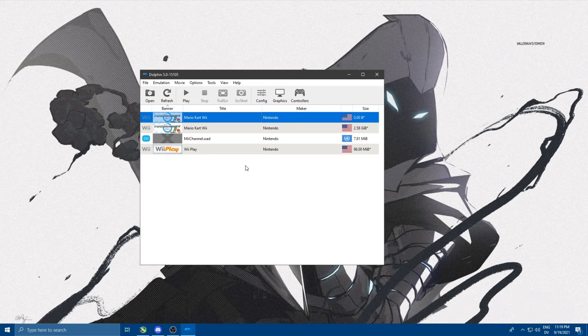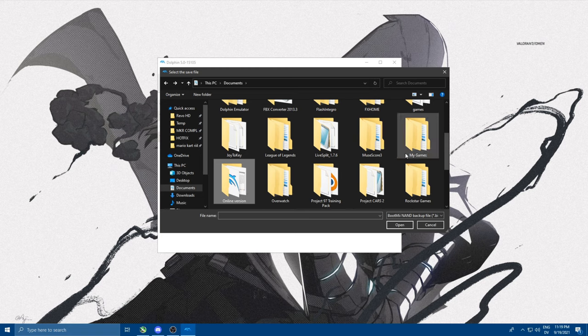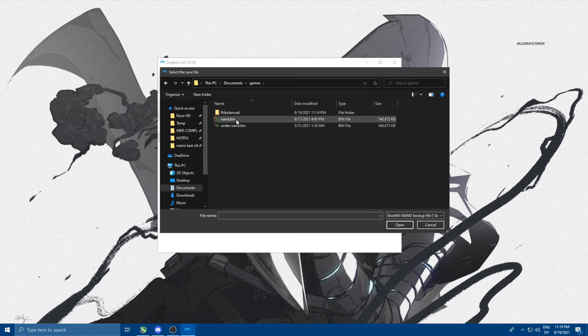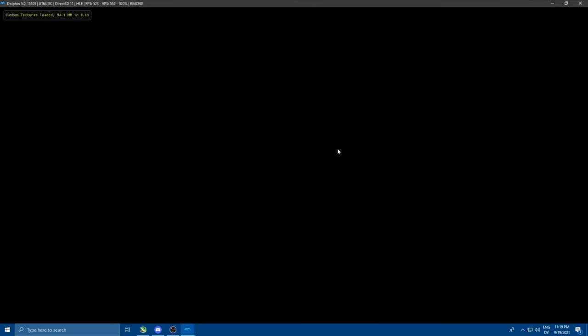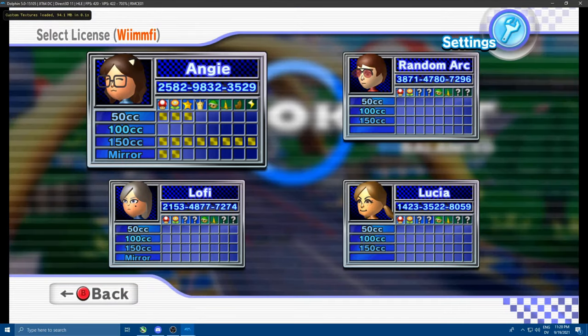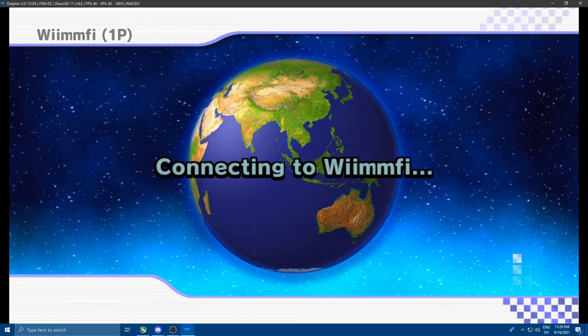But what you're going to do now is, once you're on Dolphin, you're gonna click Tools, go to Manage NAND, Import BootMii NAND Backup, and you're gonna add the NAND that you just created. So my NAND is right here, as you can see. I have a friend's NAND, so I'm not gonna be using that. So you double click this, it'll import the NAND over. And assuming that you aren't banned from WiiFi, which if that's the case, tough luck, you should be able to jump right on WiiFi.